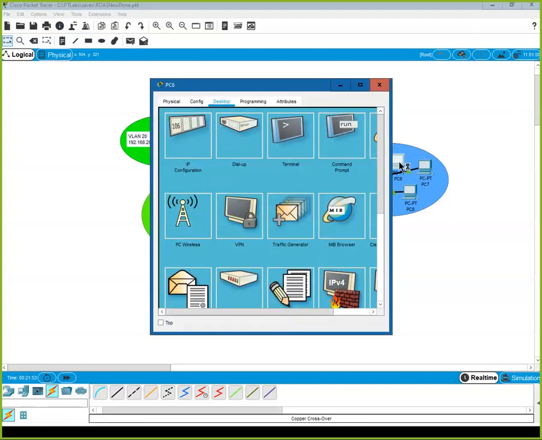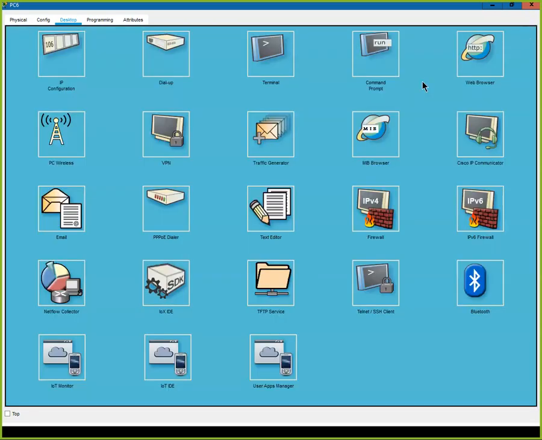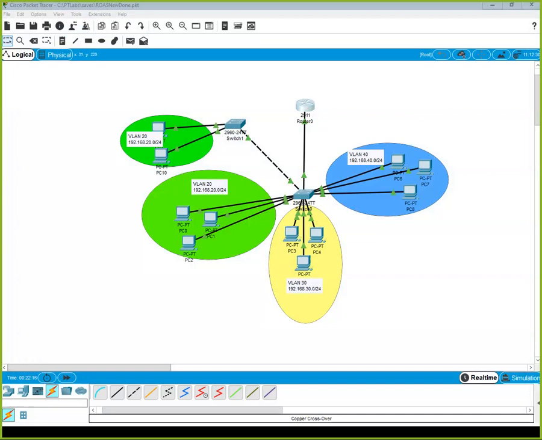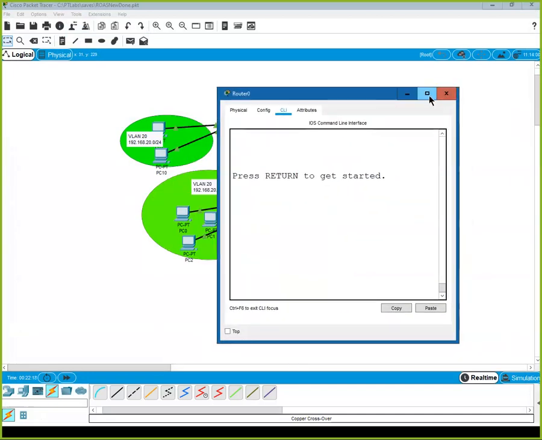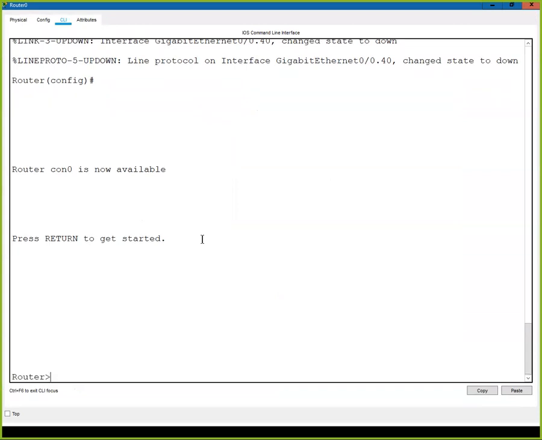If I try this guy here, since he's not configured yet, and you can see I tried him to be sure I undid the things that I wanted to undo to demonstrate this one. 30.3, timed out. It's going to time out, time out, time out. Instead of waiting for it to time out multiple times, we just get rid of that. Go over here into the router and do the configurations that we need to do.